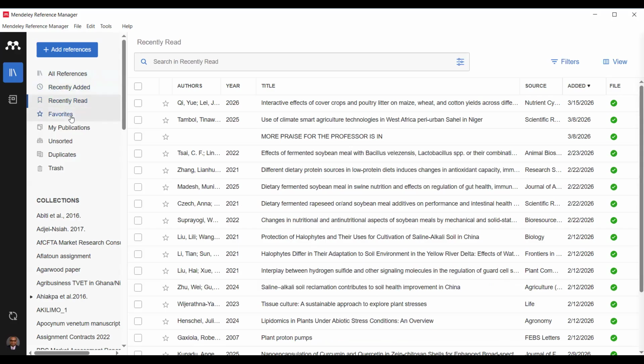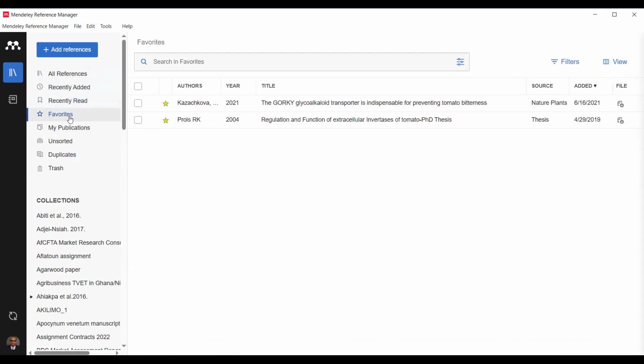Then the favorite, it's your starred references. Maybe there's a master reference that we really want to be making reference to at all times. So you star these references. In other words, you prioritize them. Okay. So once you star them, they all come under your favorite references. As you can see, I have only 2 starred references in my library.